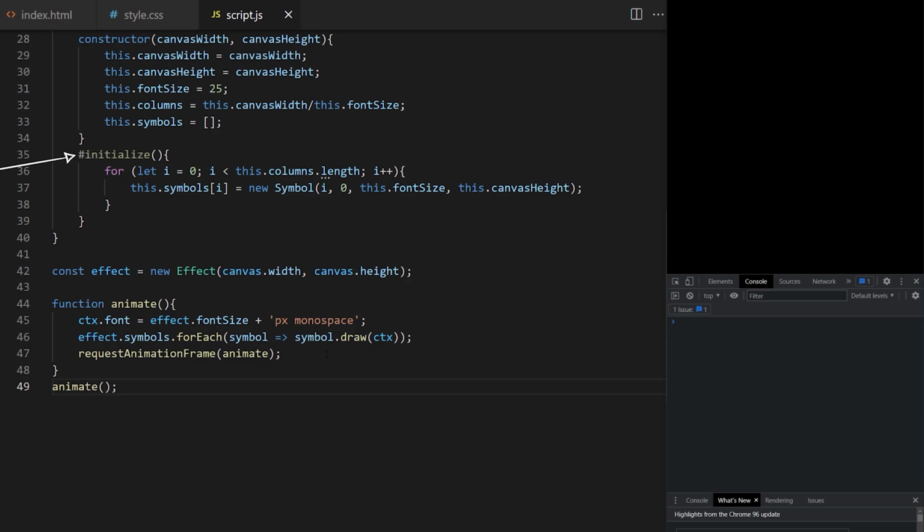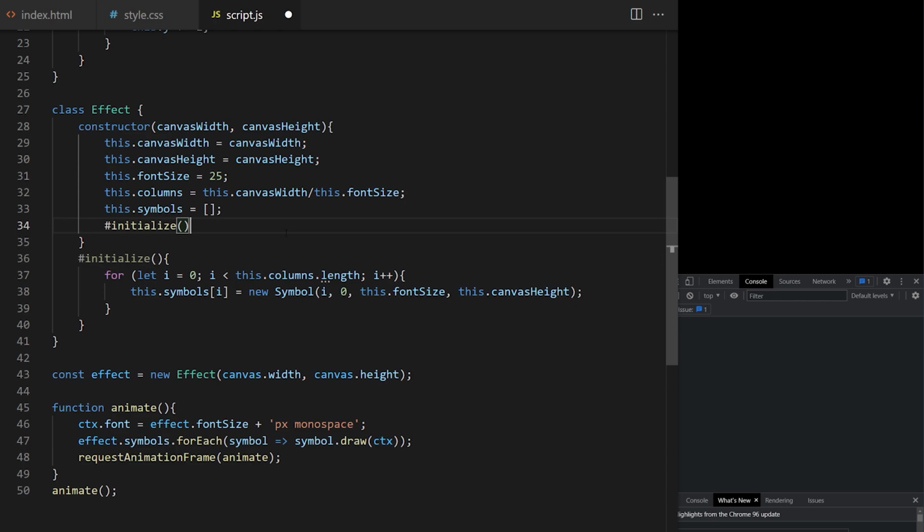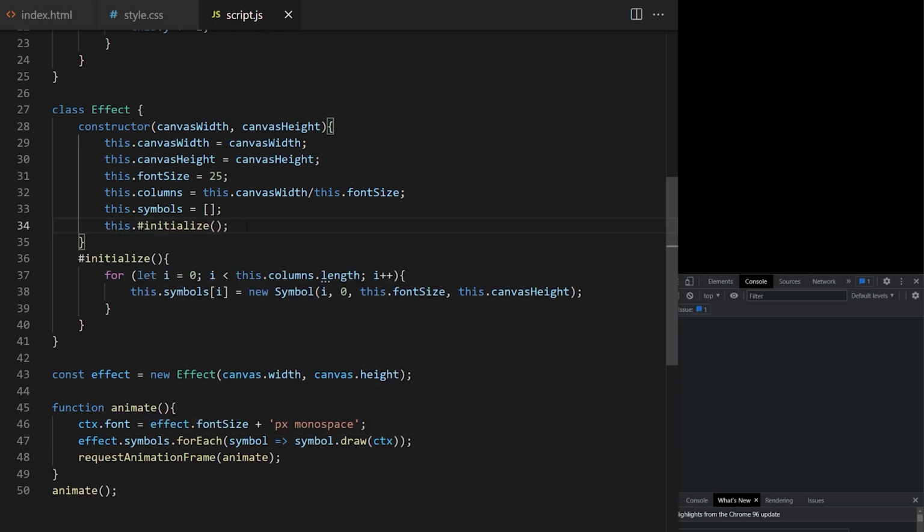As I said, we want to use abstraction here, so this private method is not directly accessible from the outside. We are hiding inner workings of our object from the user. I will call this method inside constructor like this. I'm calling private method from inside constructor. As we know, constructor is called when we instantiate class by using the new keyword. This way, initialize will be automatically executed when I instantiate effect class here on line 43.